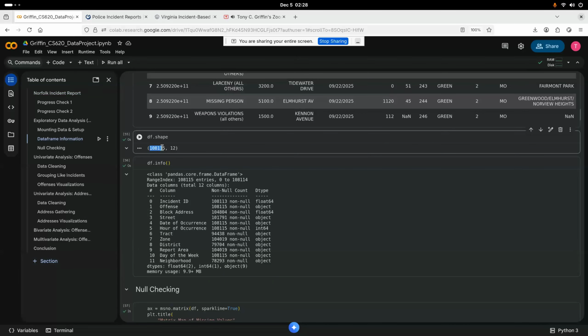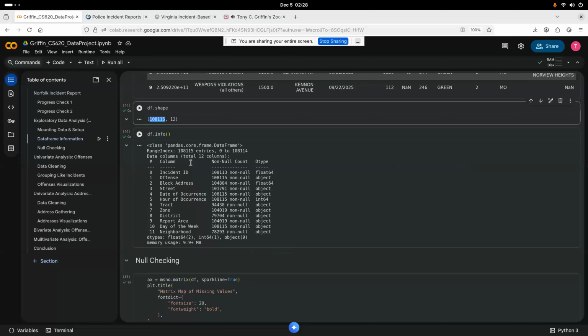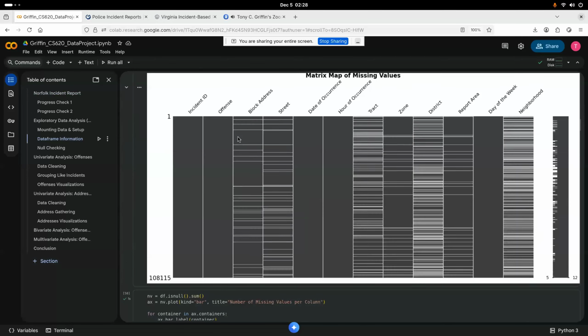So we have over 100,000 different incidences that we're going to be analyzing in this project. And then, of course, doing our null check right away, we can see most importantly that the offense classification and the date of the occurrence do not have any null values that we'll need to worry about. And then we do see some in the street column, and those data points will be removed later on in this analysis.